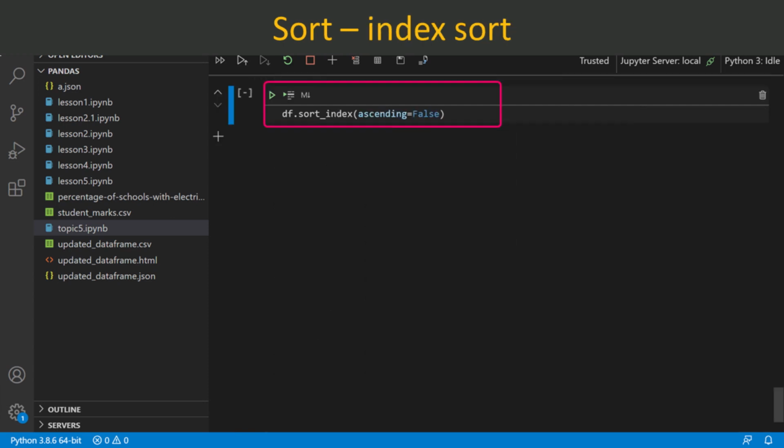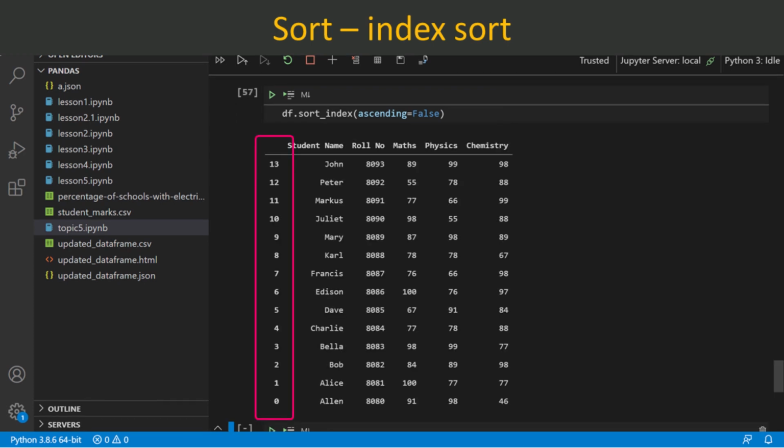Pandas also provides a sort_index function which can be used if we need to sort the records based on the index number. Running the code will give you a sorted data frame based on the index number.